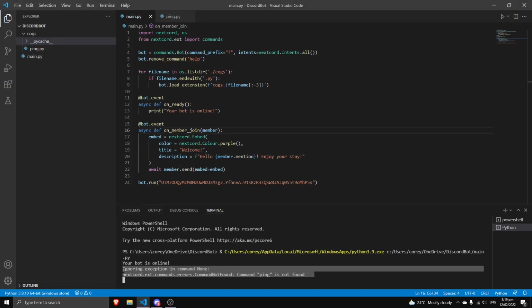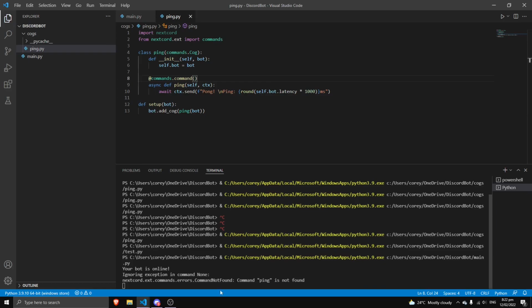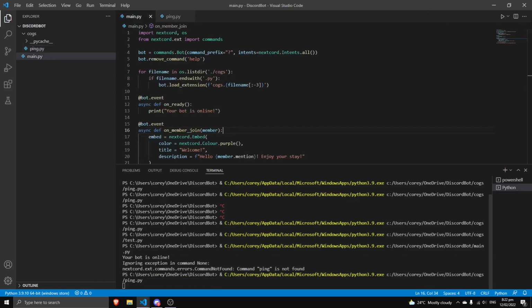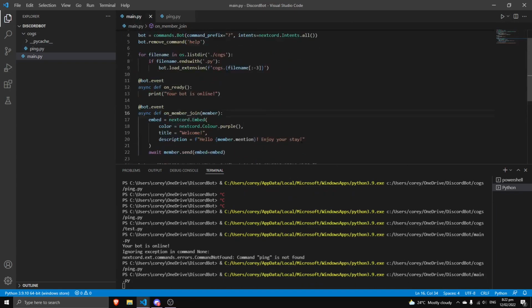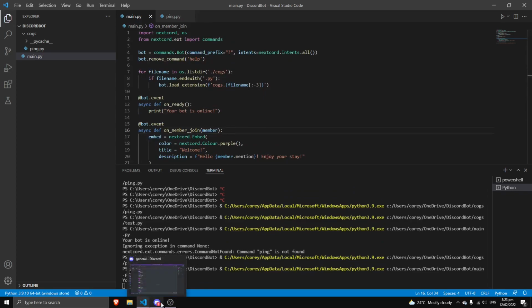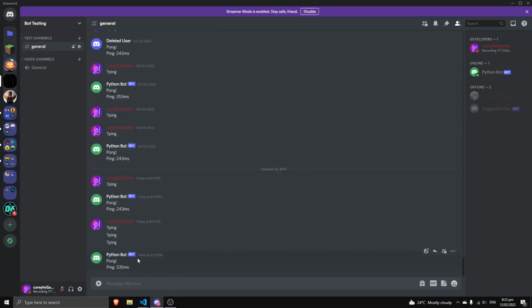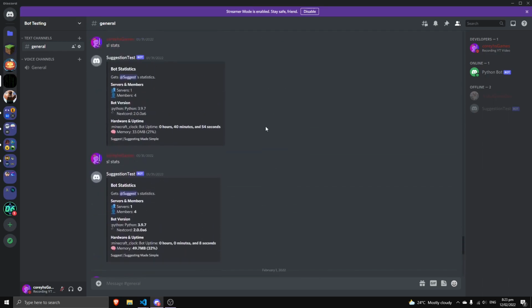Okay. Ping command is not found. Oh, okay, so I forgot to add self. Okay, I found the issue. I just had to put it on the correct line. This should, no, I just have to try again. It should work. Okay, let's try again. Yep, and as you can see, it worked.